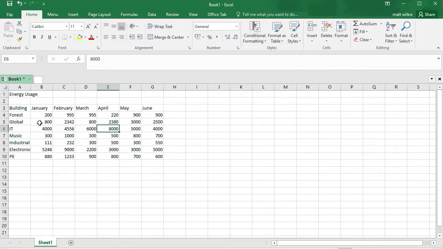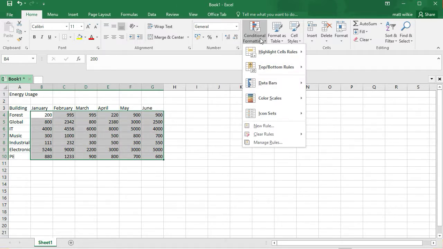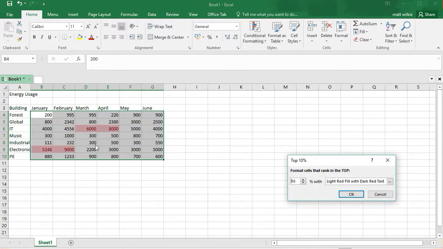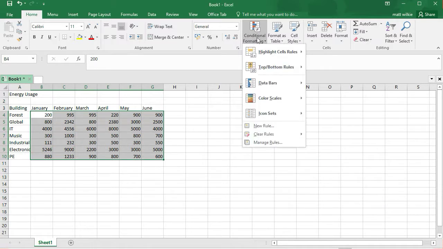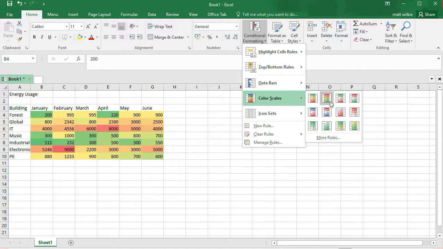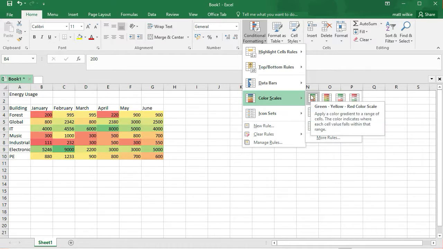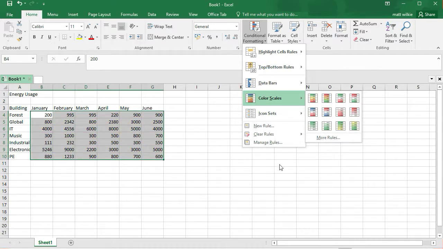Very useful tool. We highlight this again, Conditional Formatting, Top/Bottom Rules, Top 10%. So let's do top 10% on there, which are the highest usage. Press Cancel on that so we don't have to highlight it again. You can color them in as well, so you can get an idea of the usages, who's low and who's high. Very practical and useful way of displaying data and finding specific information.